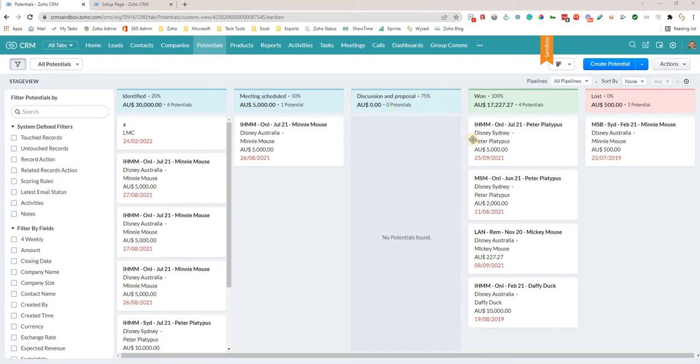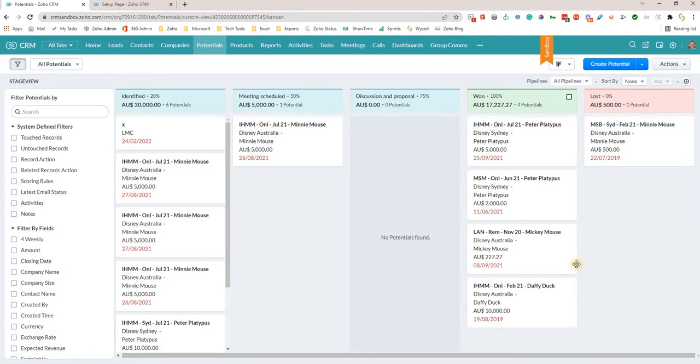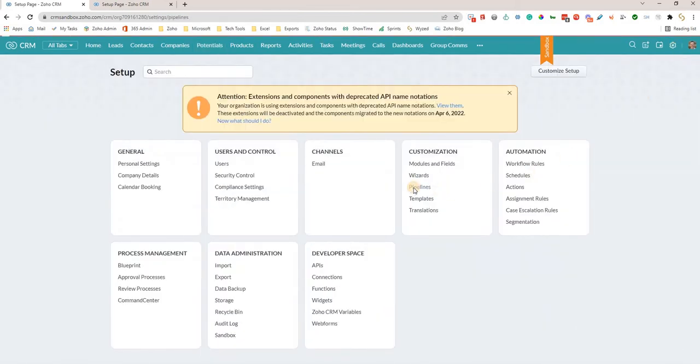So here's my pipeline. I've got 5 stages. I've got the 3 early stages here and then a won and a lost stage. So I'm going to add an archive stage and I'm going to add it over to the right here so it's out of the way when I use the pipeline. Okay, so we go to settings, then go to pipelines.